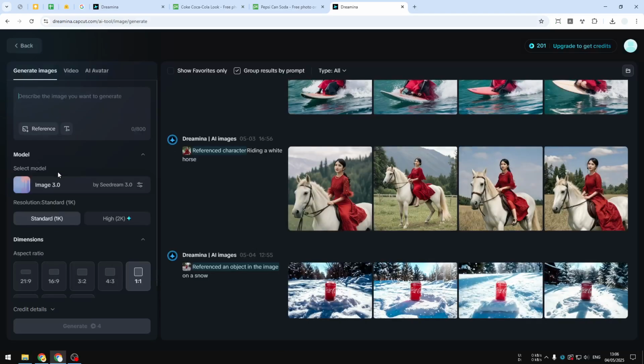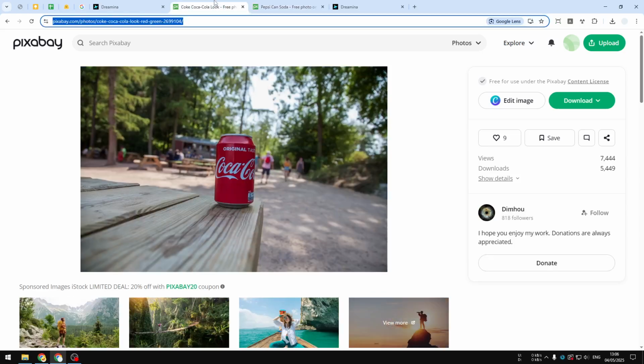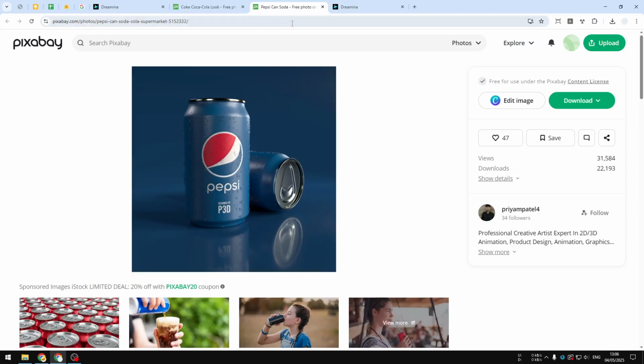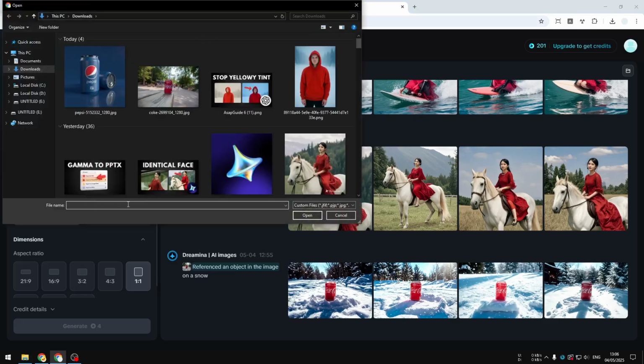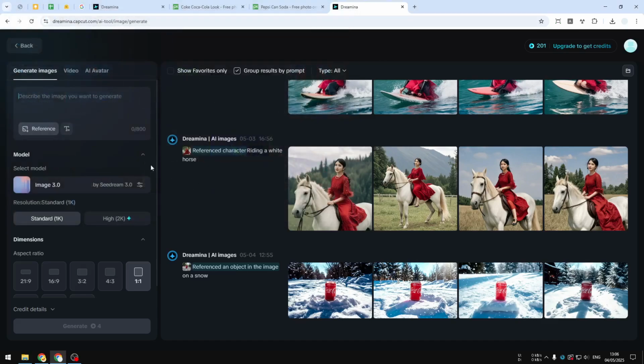And then here, for a quick demonstration, I will try to recreate this picture. So I have done Coca-Cola, and I'll do it again for Pepsi. So I'm going to visit this menu and then click Generate Images and click Reference. And after that, you have to select the picture that you want AI to use as a picture of reference, which in this case is going to be the picture of Pepsi.